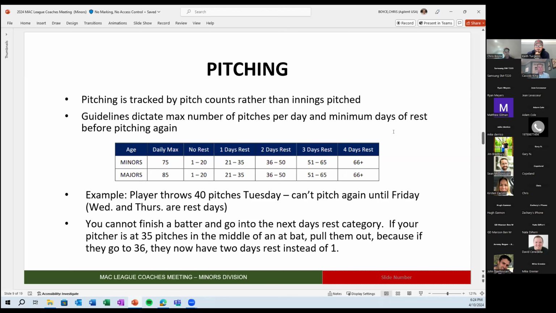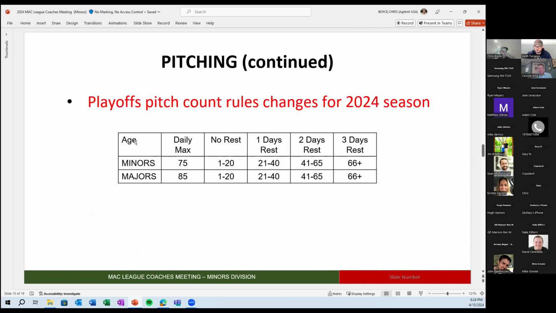The other aspect of this is the max daily limit, 75. If a pitcher were to get to 74, they can finish that last batter. They don't have to get pulled at 75. If they've started an at-bat at pitch number 72 and that batter goes to pitch number 78, that's allowed. We'll allow that to occur. One of the big changes this year is playoffs.